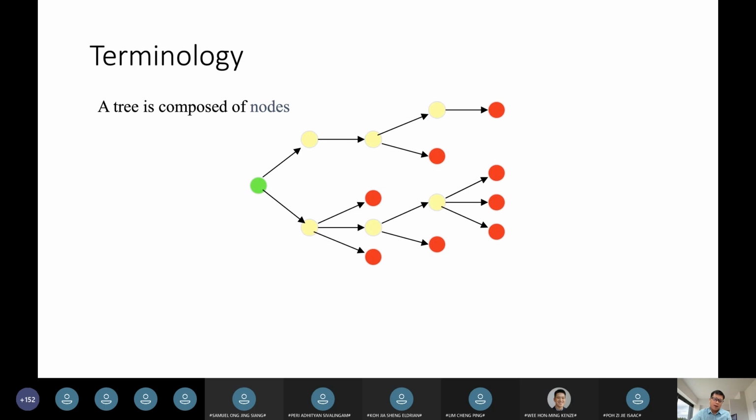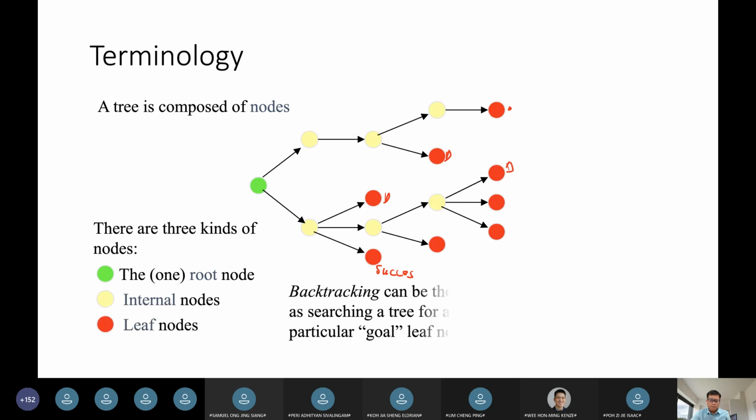You can consider the backtracking algorithm like a tree of decisions, and some decisions may face a dead end. It means that you cannot go anymore, so you need to stop. Maybe some are successful. This is on the dead end stage. So you can consider backtracking as searching a tree so that you can search for the goal leaf node.